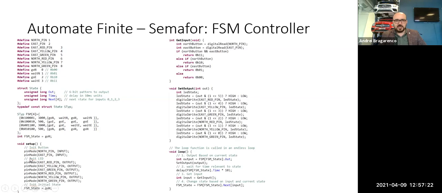Okay, initializing the first state will be go north. Go north is the 0. That means we'll have this combination. Okay, go north. And starting. Now going to the loop. Let's do first go to the loop.